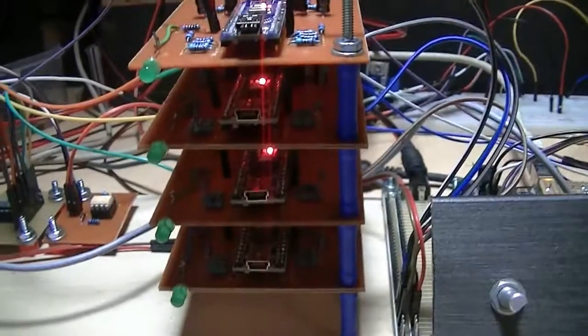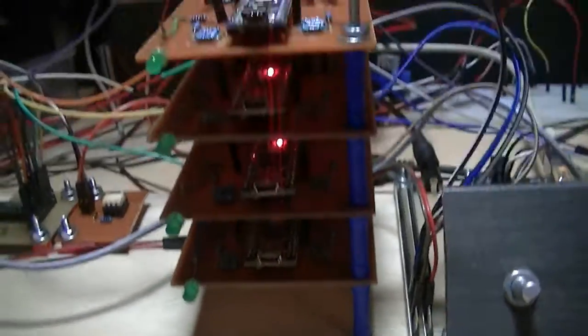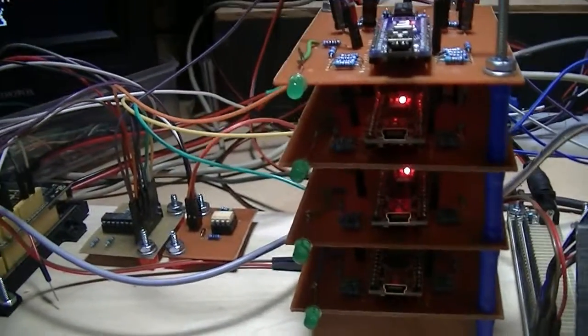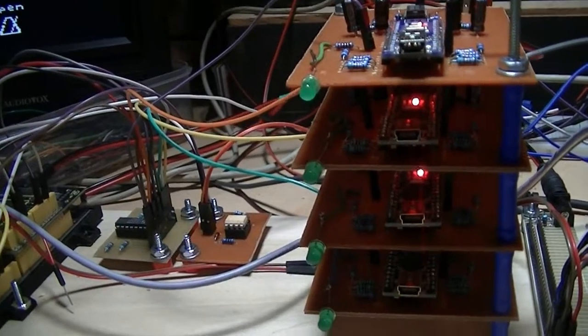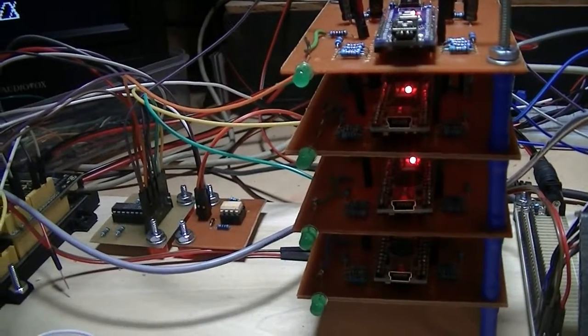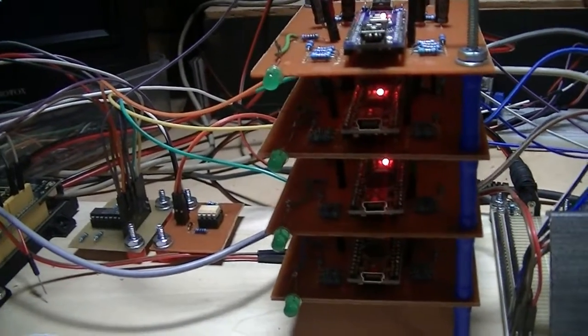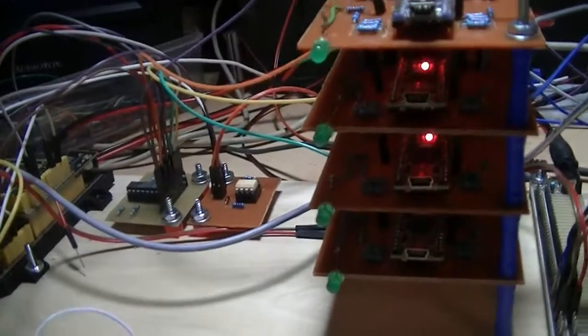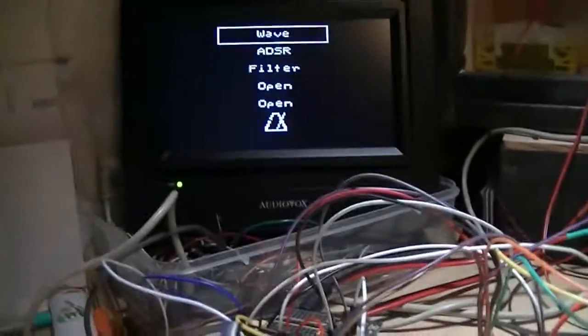And then there's an I2C bus that comes in, and the I2C bus will change the wave shape. Right now, it's going to do more as I go along, but right now it changes the wave shapes. And alright, crazy camera, do your thing. There we go.